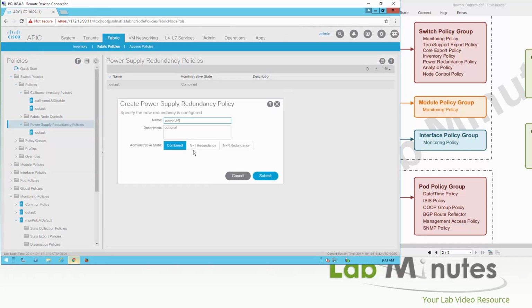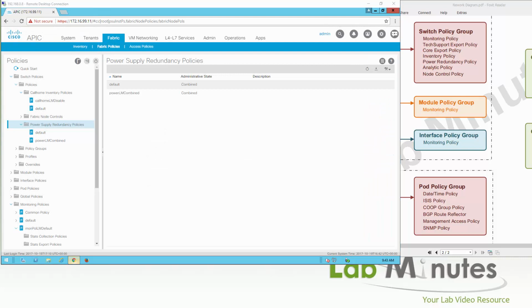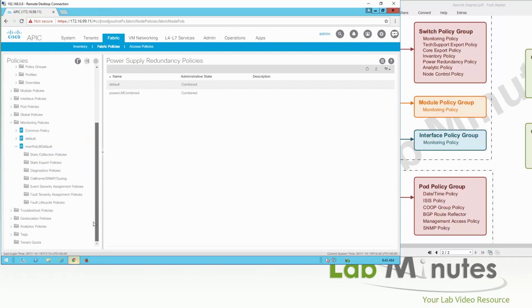Name power LM, and we're gonna choose to do combined, which is the default right here. The other two options available are N+1 redundancy and N+N redundancy. All right, click submit. Pretty straightforward. Next, we have analytic policy. I believe it's down below, analytic policy.